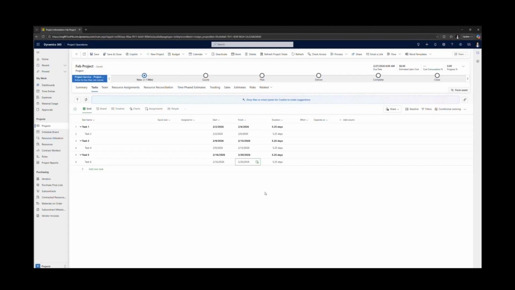And so what we're going to do at this point is show you a couple things about assigning. So you could go ahead and assign people to each one of these tasks. For example, myself, I can assign myself to a task. It's going to automatically calculate the effort for that task based on my calendar.